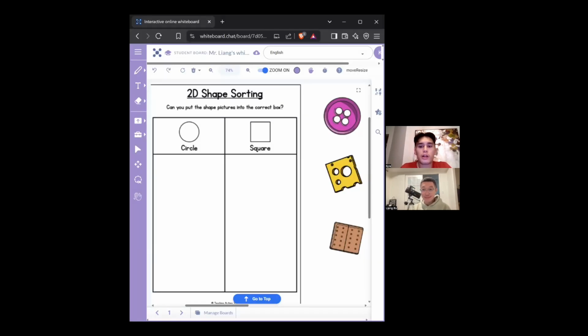From a theoretical lens, Whiteboard.chat aligns well with Vygotsky's zone of proximal development. Teachers can scaffold student learning in real time by nudging them forward just beyond their current ability. It also reflects constructivist principles. Students actively create, manipulate, and interact with content to build understanding rather than passively consuming information.